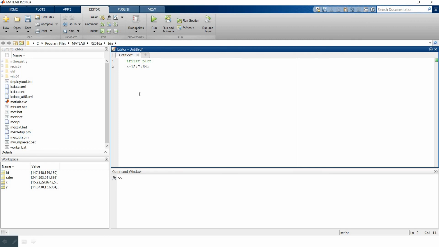So it will create the vector from 15 to 64 with an increment of 7. Okay, so we will suppress this output using the semicolon. Suppressing the output means if we use a semicolon, we won't be able to see the output in the command window. If you don't use the semicolon, the numbers from 15 to 64 will be printed with the increment of 7.